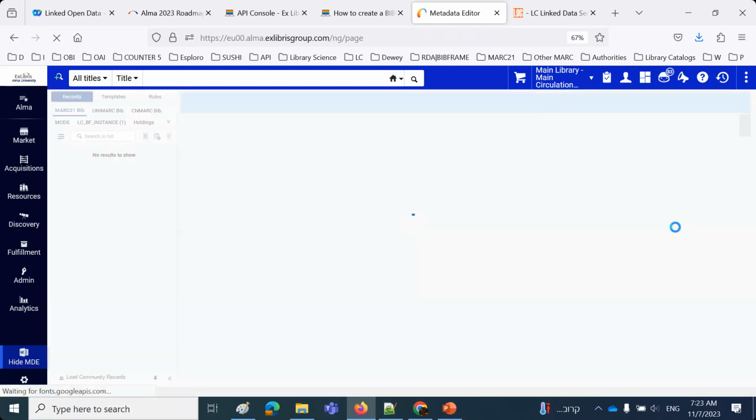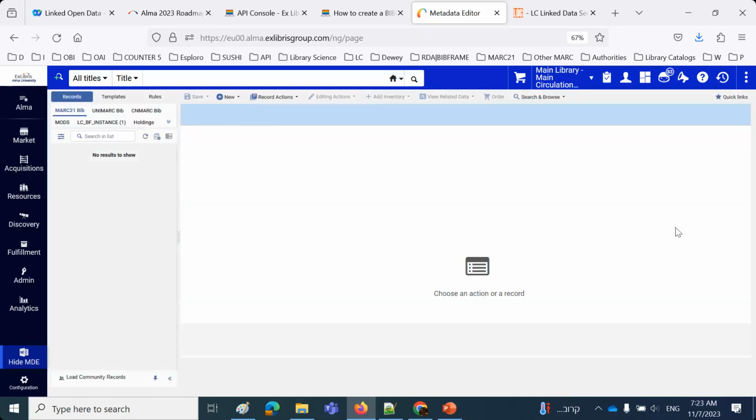So I clicked Edit Record here. And let's unsuppress it. The reason it was suppressed is because of a parameter in the API. It has nothing to do with the fact that it's a BibFrame record.